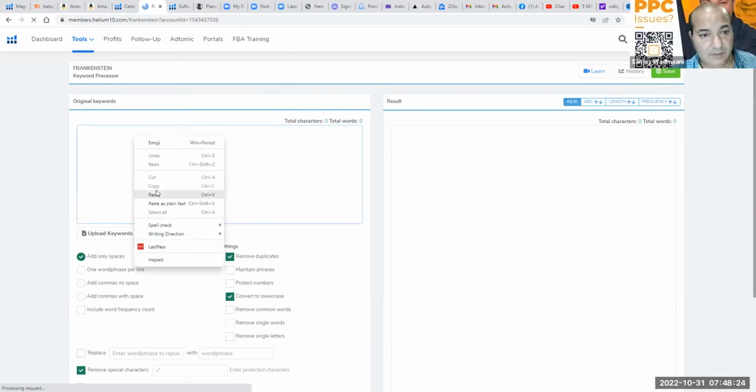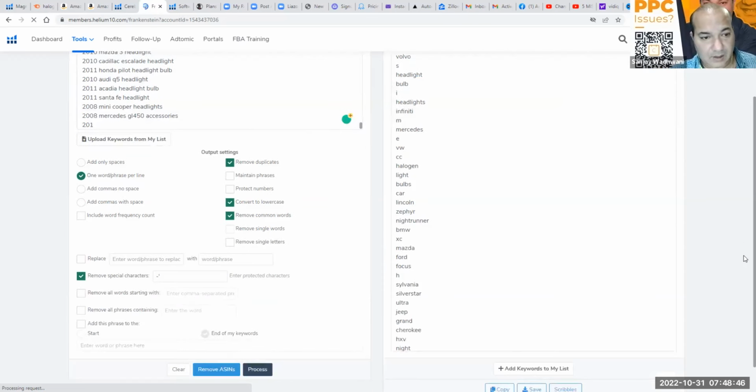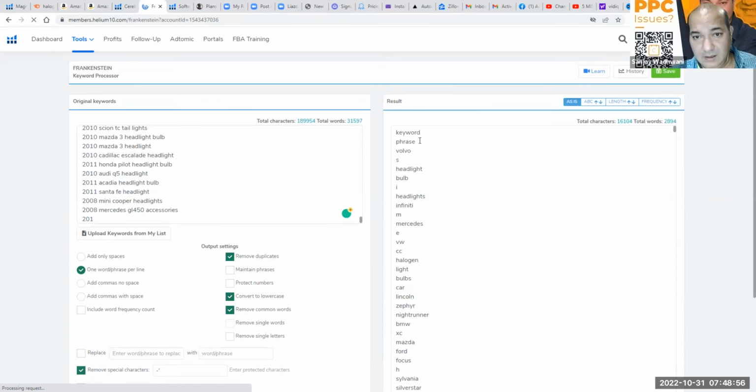So let's put this information here. What we're looking for here is one word phrase per line. We're going to remove the common words which we don't want: and, but, if, for, when, they. We don't want those because the algorithm doesn't read them, so that's already out of the system. I don't think we have any ASINs, and we process it. Oh wow, I'm surprised it actually took it. Okay, so these are all the keywords.